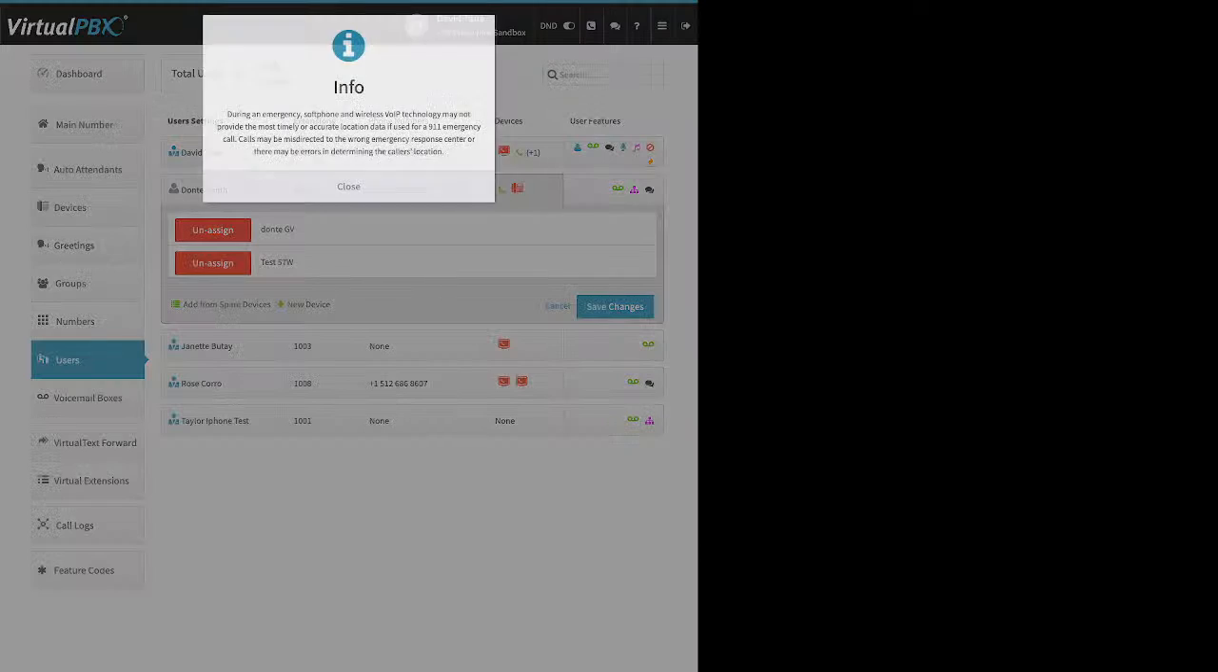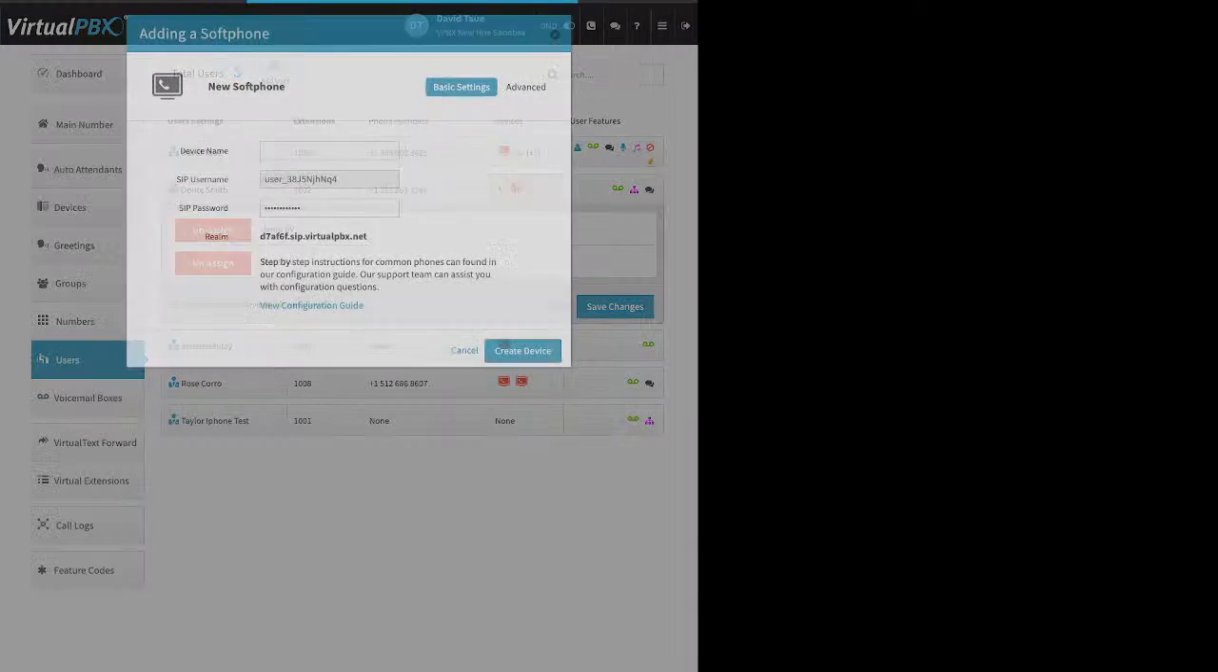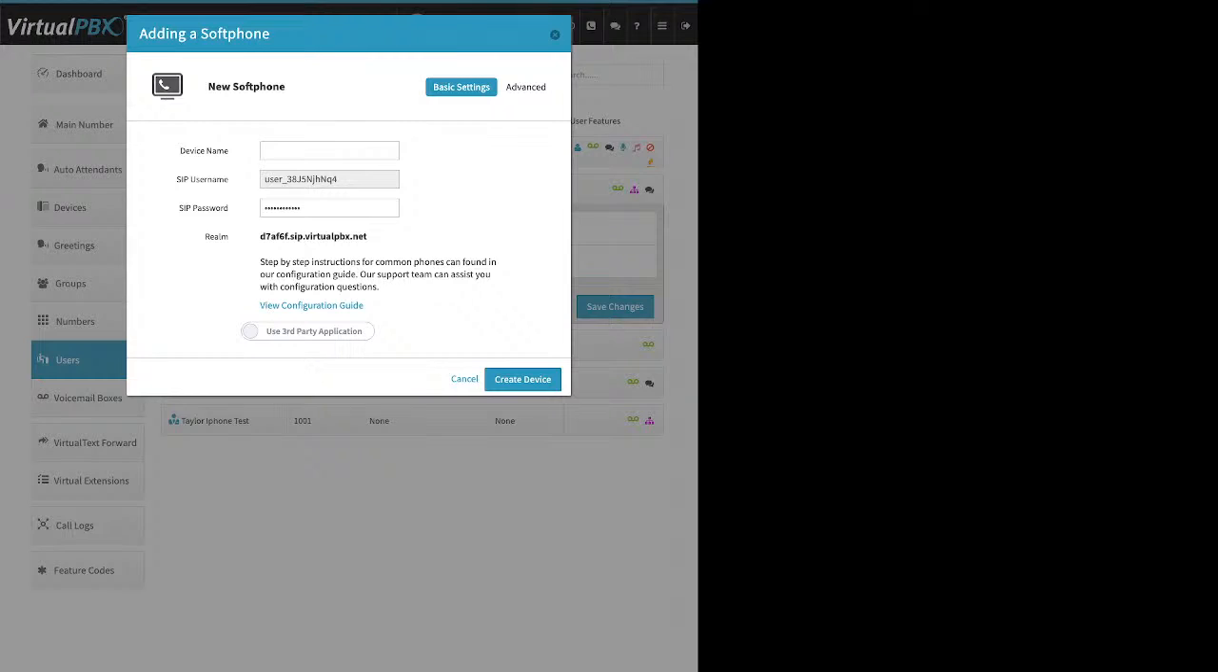All right, next up, soft phone. Whenever you add a soft phone or web phone to the account, you're going to get this warning message. Please make sure you read it at least once. And then click on close. And then you get this big box. So the system is defaulting you to using a third-party soft phone, meaning you're using someone else's soft phone app, not ours, which is fine.